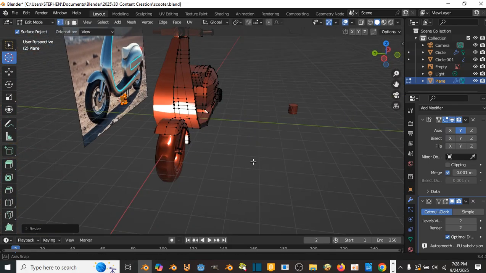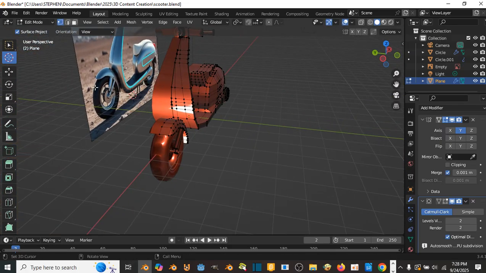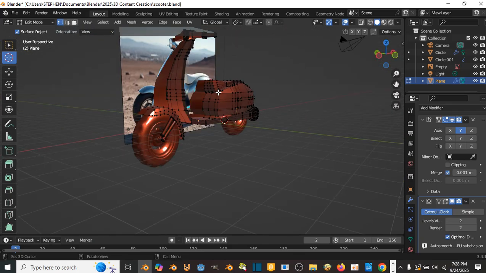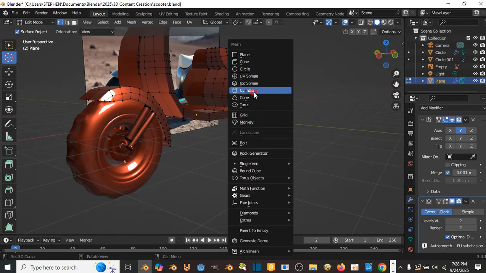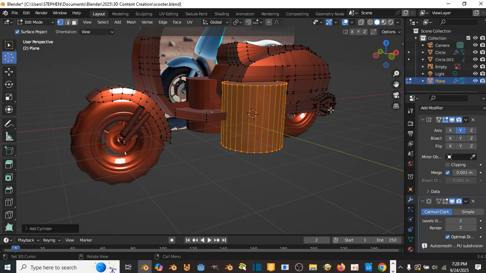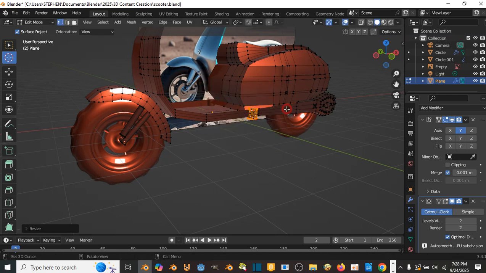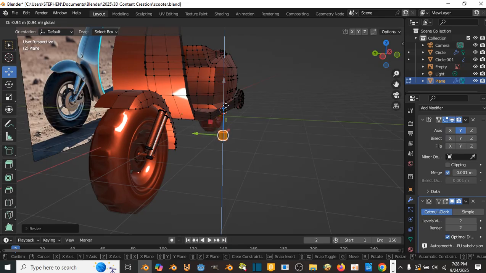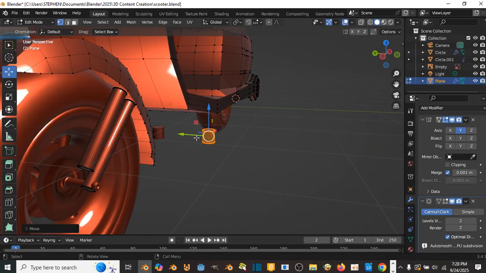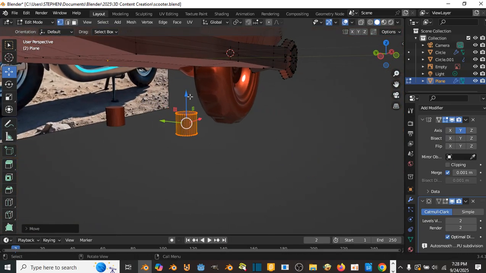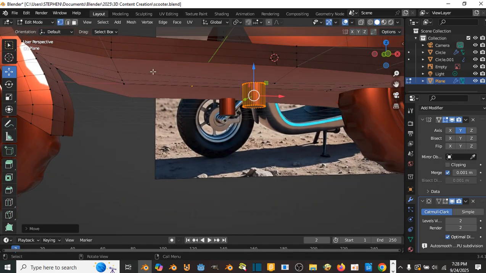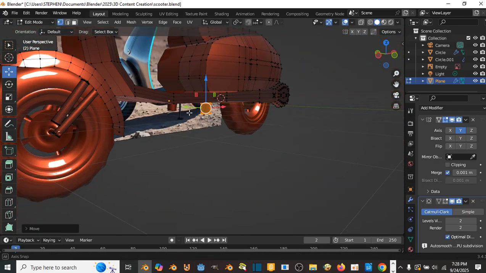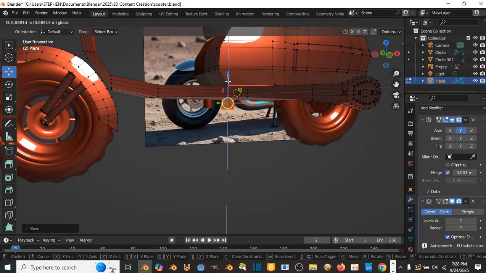Oh, I think I'm very far. Let me do that again. 3D cursor, click it somewhere here so that you're sure it's in the right place, and then add a cylinder, and you have that. So you can just scale it down, and we have this coming down to this part. So wherever that is appearing, we just put it somewhere inside there.